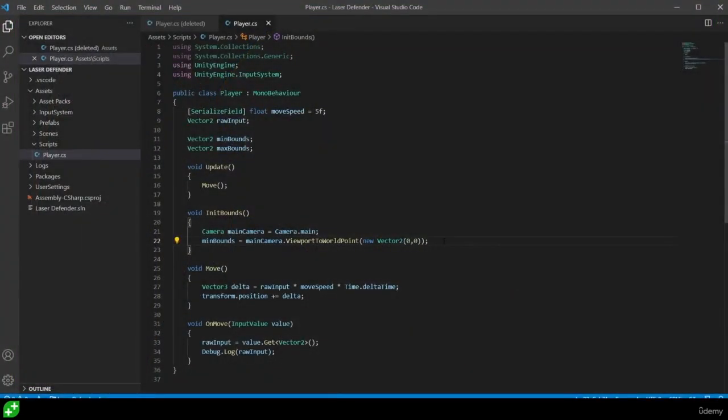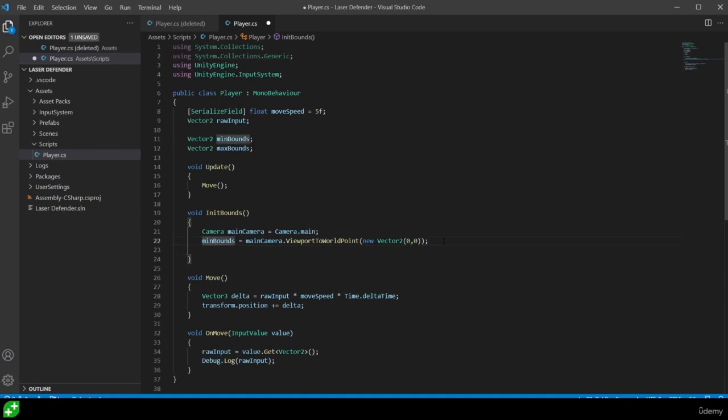Okay, welcome back. So hopefully that wasn't too hard. And in fact, it's so similar to our minimum bounds I'm just going to copy and paste. I'm then going to rename our variable to maximumBounds because that's the one we're setting. And rather than passing in the bottom left corner of the screen to our ViewportToWorldPoint method, I'm going to change this from 0, 0 to 1, 1 to be our top right corner.